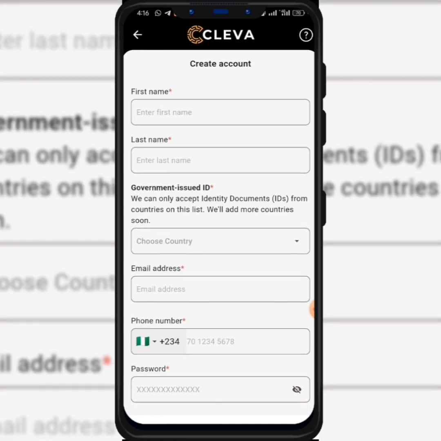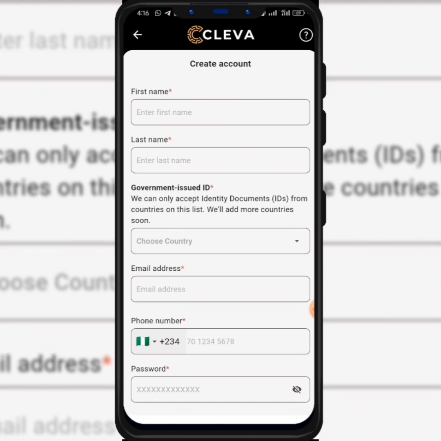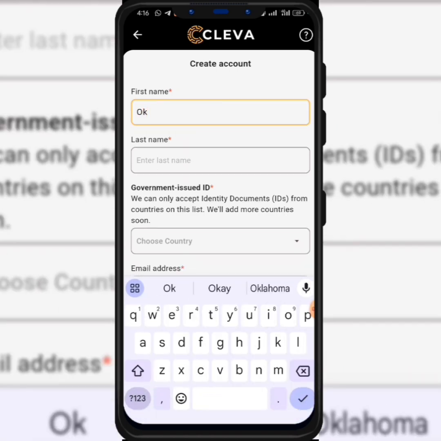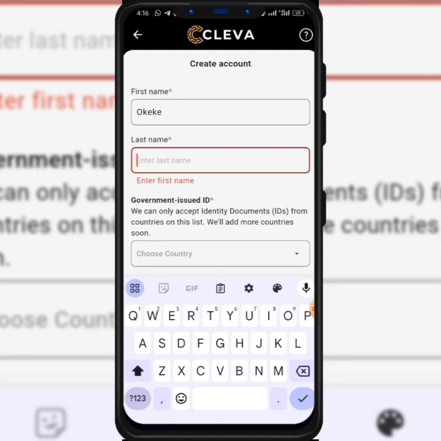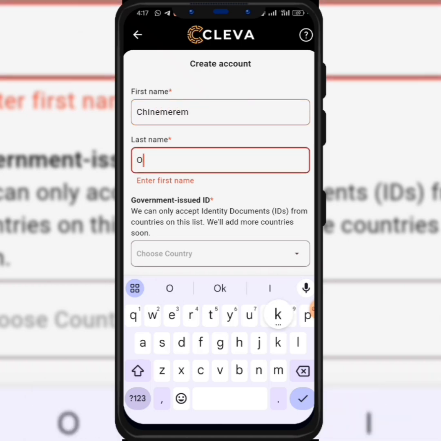So here you'll be required to enter your first name, last name, government issued ID. Please, while entering your name, make sure that it is the same way that it is in your national ID card. So I'm just going to enter my first name here, then last name.